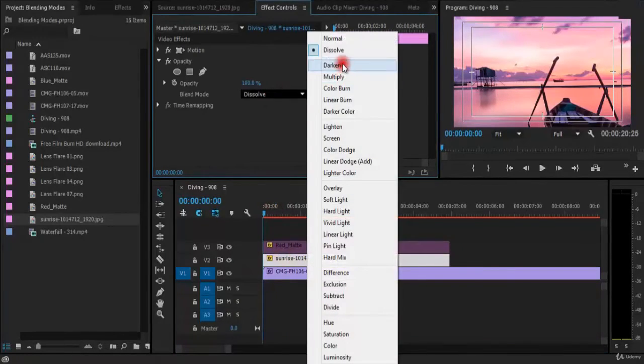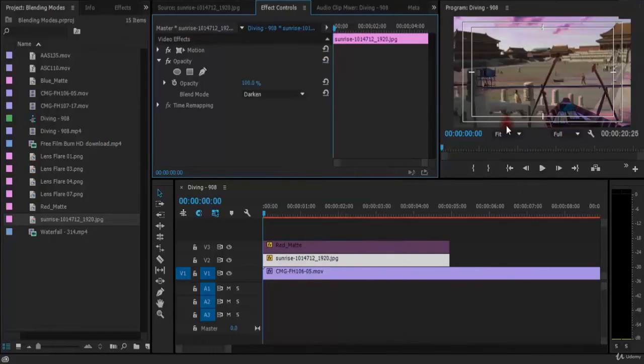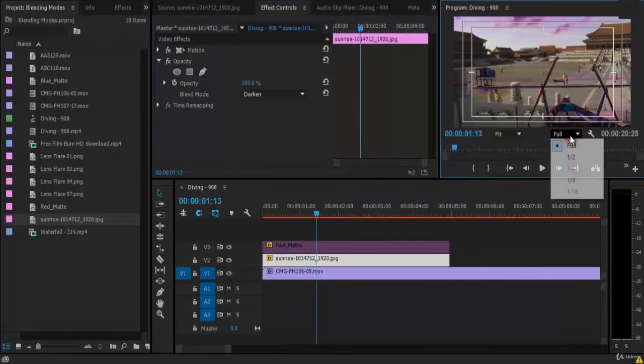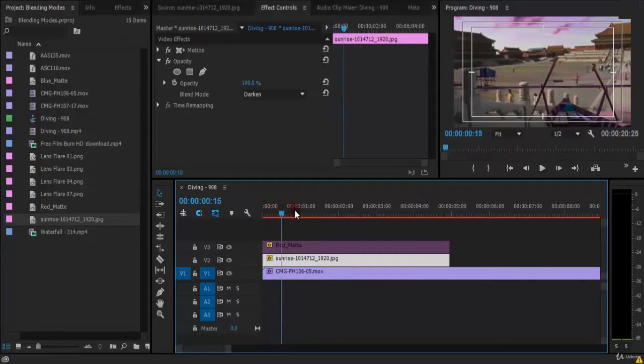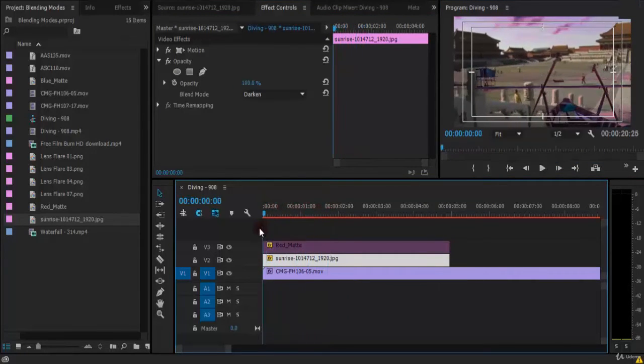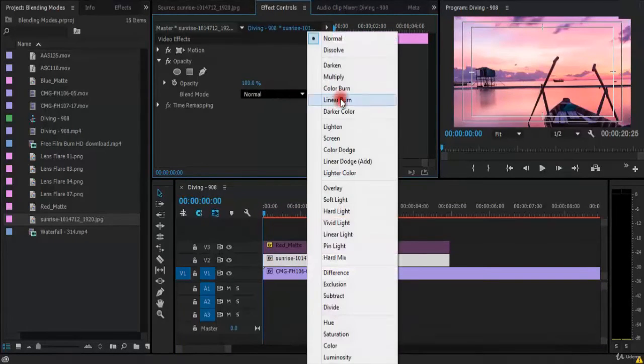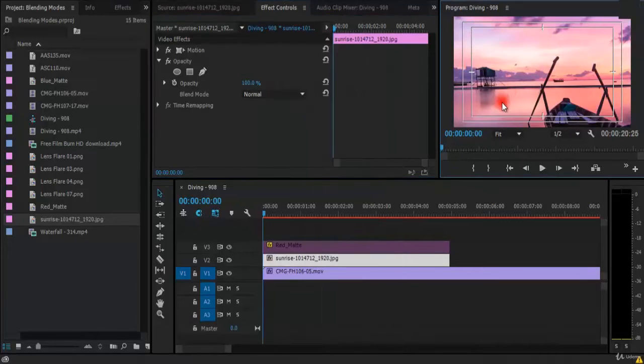I would make this to darken. So the moment I click there, if you can see, the image or the pixels or the color values which were in a lighter version have been darkened here, and these portions which are lighter, it is automatically calculating the pixels.